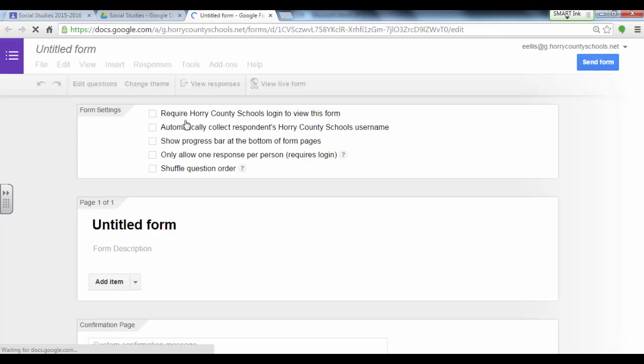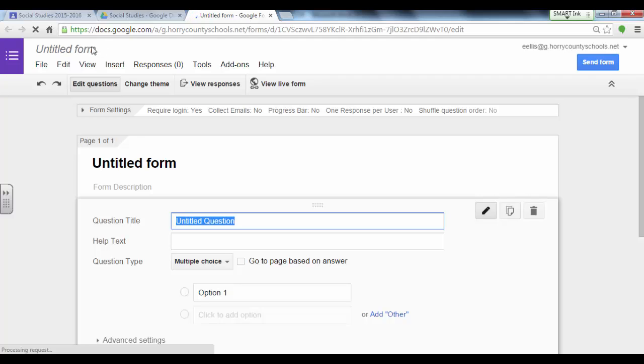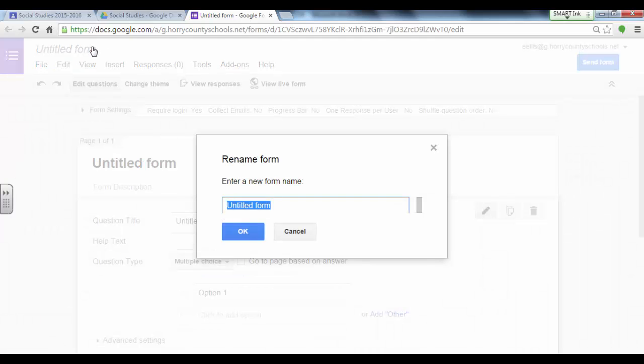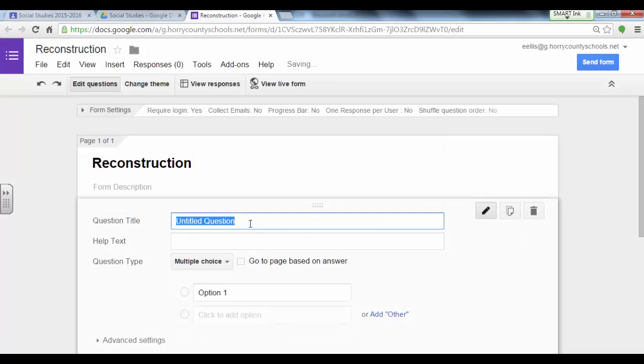So, once my Google Form loads, there's going to be quite a few options. The most important thing to remember is once you have your Google Form, you need to make sure to check the items that apply to your students. Initially, you're going to want to change the name of your form. So if it was Reconstruction, I would change it to Reconstruction. Then you can say if you want them to have a login, which would be their Google email account through Horry County Schools.